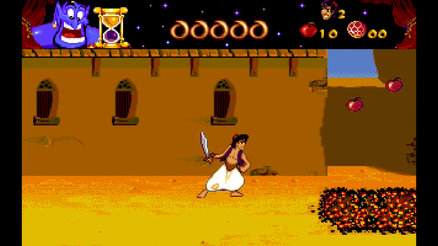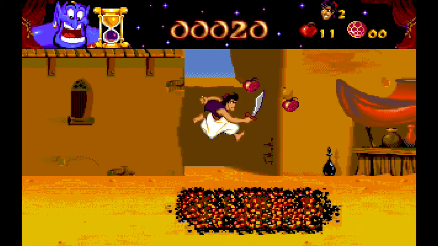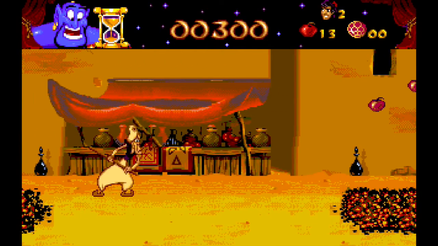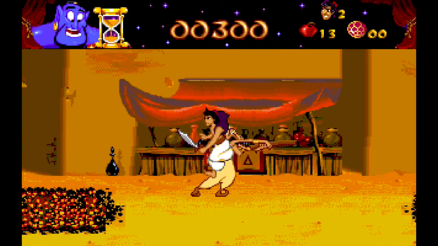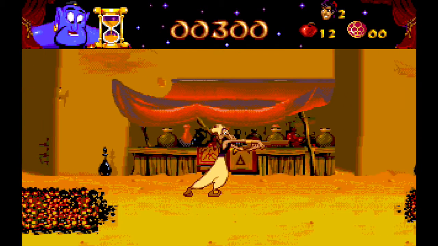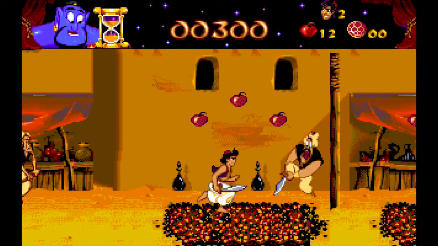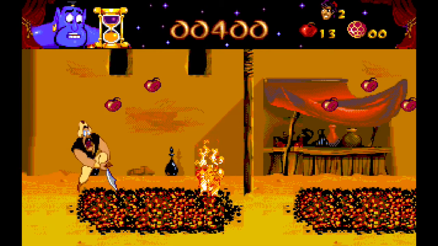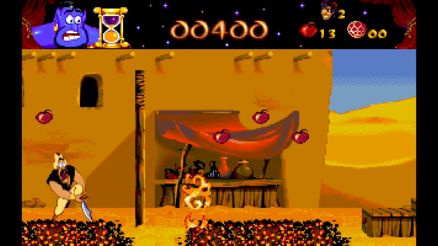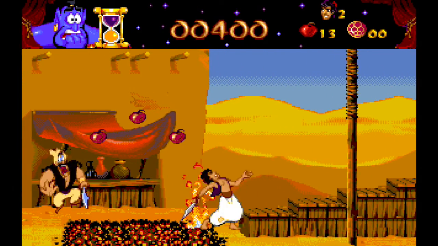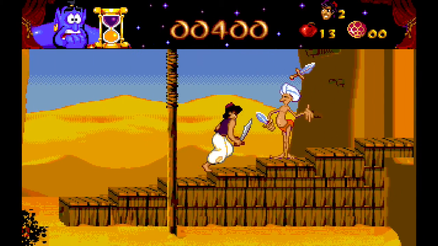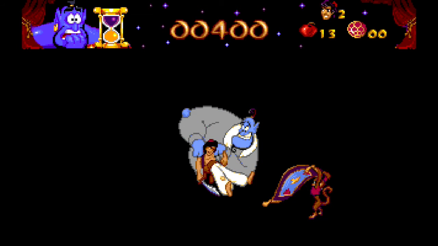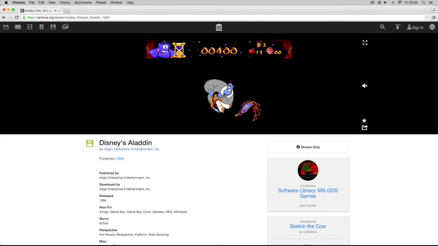Just trying to work out what the keys are. Playing this on a keyboard and I can't find the key to hit anybody with. Ooh, a bit hard to play with the keyboard, that one, but as you can see, it definitely works.